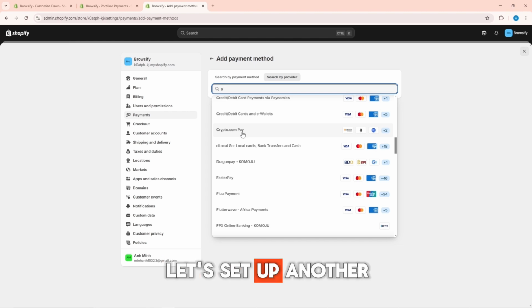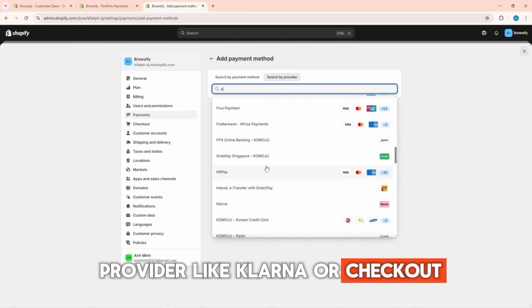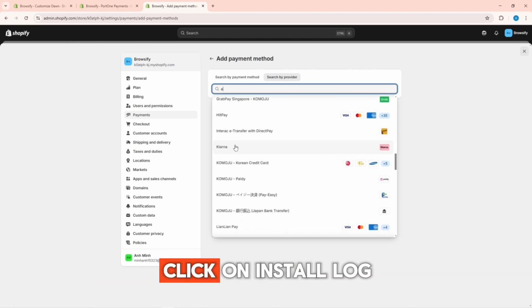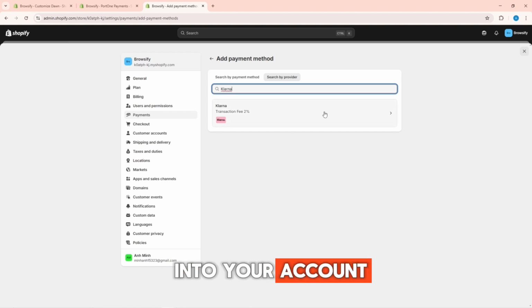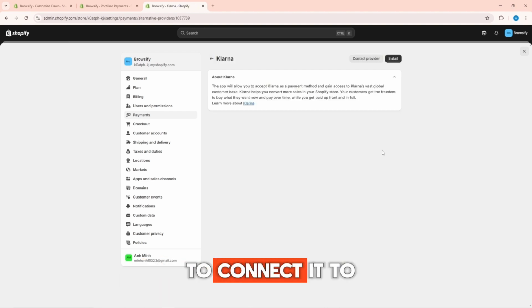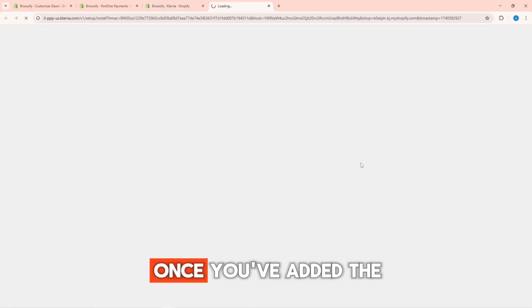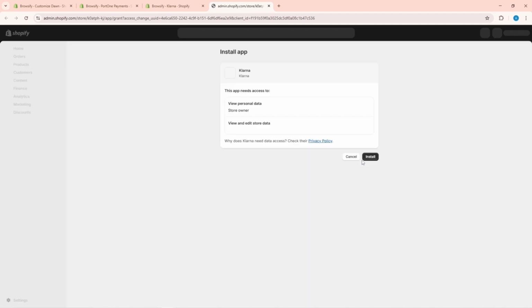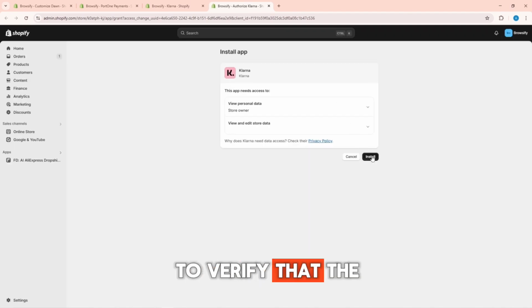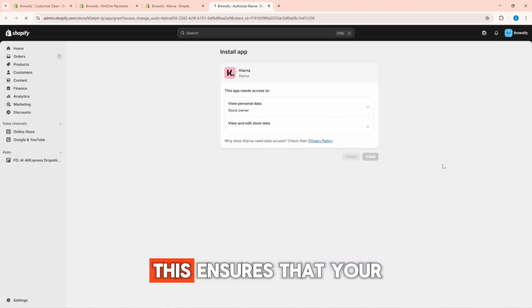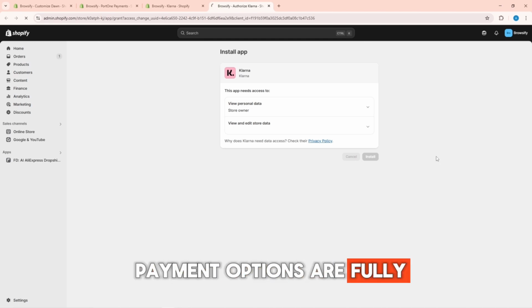Now, let's set up another provider like Klarna or Checkout.com. Similar to Stripe, click on Install, log into your account, and follow the instructions to connect it to your Shopify store. Once you've added the payment providers, go back to the payment section to verify that the new provider is listed. This ensures that your payment options are fully set up.